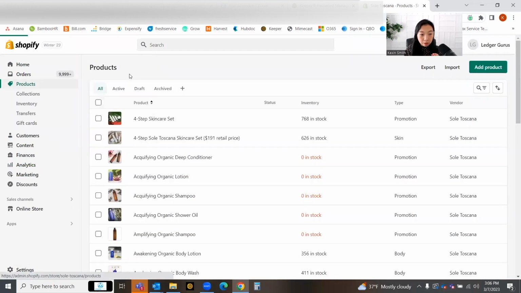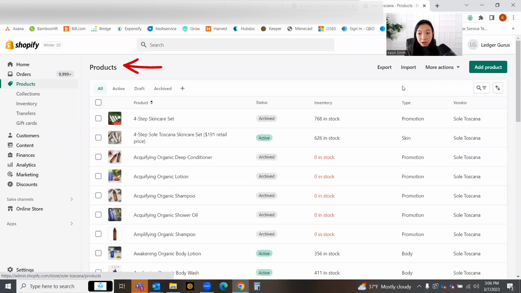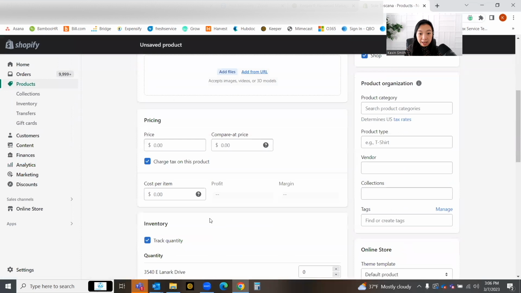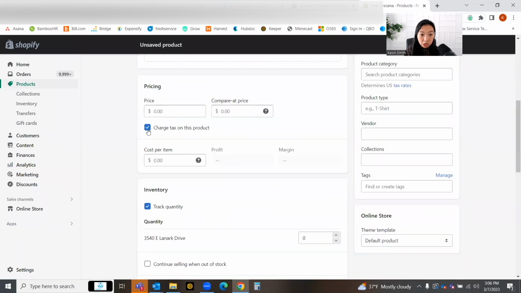And then the third part is under product. Every time you add a new product, I just want to remind everybody again that you want to check this box that says charge tax on this product, so you're not missing out. You don't have to pay tax out of pocket. You want to check this box for every single product that you list on your store.